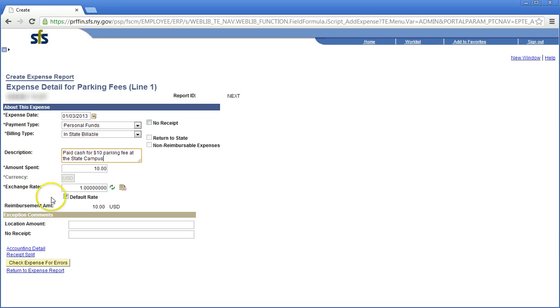Click Check Expense for Errors. This Check Expense for Errors button will check only this expense for possible errors, not the entire expense report. There are no errors in this expense. Click Return to Expense Report.